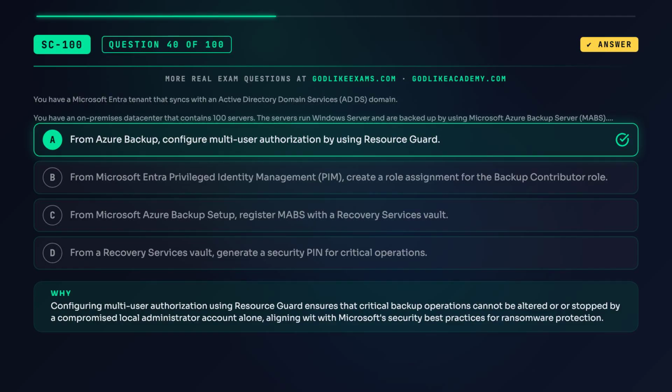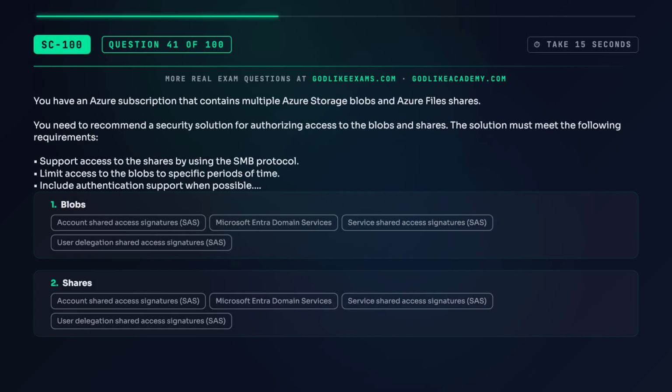The correct answer is A, from Azure Backup, configure multi-user authorization by using ResourceGuard. Configuring multi-user authorization using ResourceGuard ensures that critical backup operations cannot be altered or stopped by a compromised local administrator account alone, aligning with Microsoft's security best practices for ransomware protection.